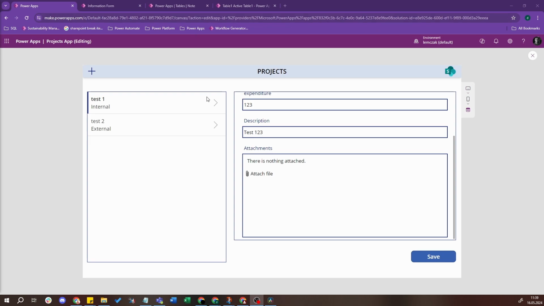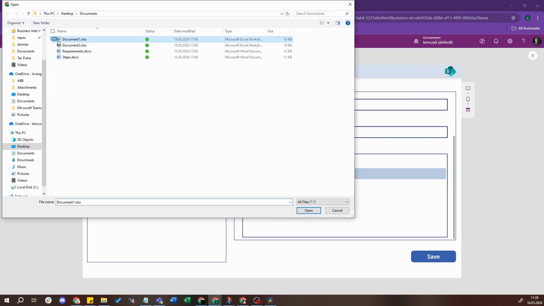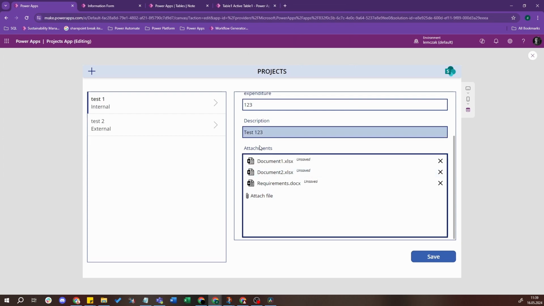So here I created a simple Canvas app, a gallery and the form that are connected to the SharePoint Online list. And here inside this form, we have attachments control that is part of the form itself. And what can we do here is adding multiple attachments. We can do it at once.